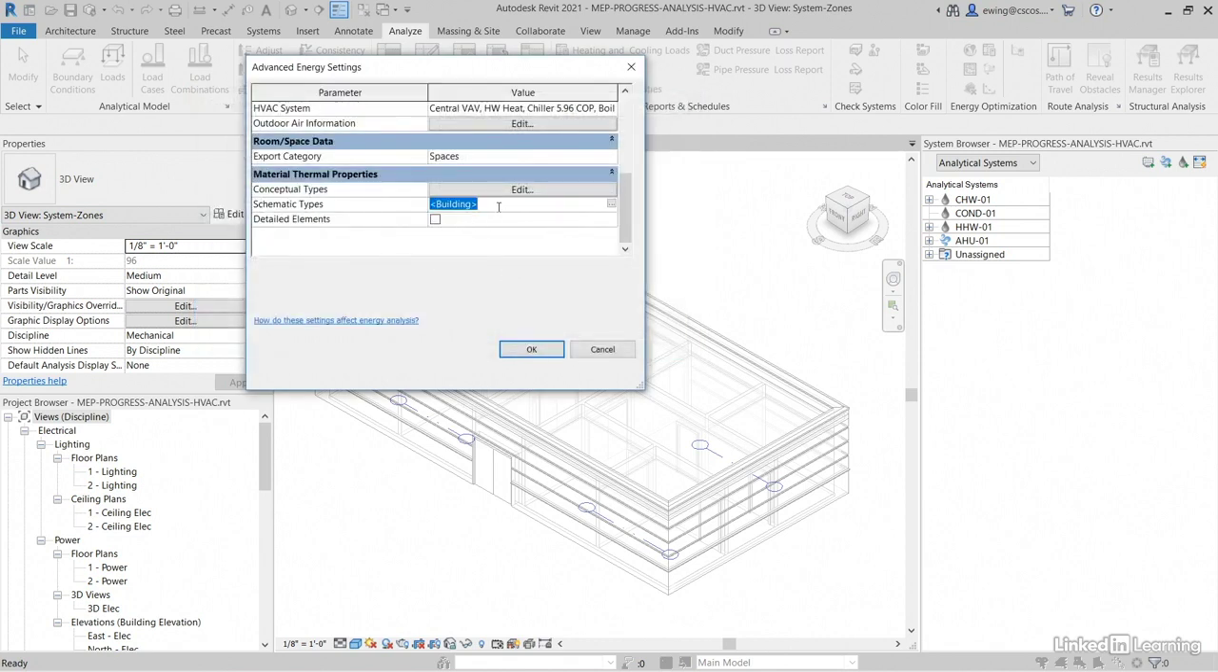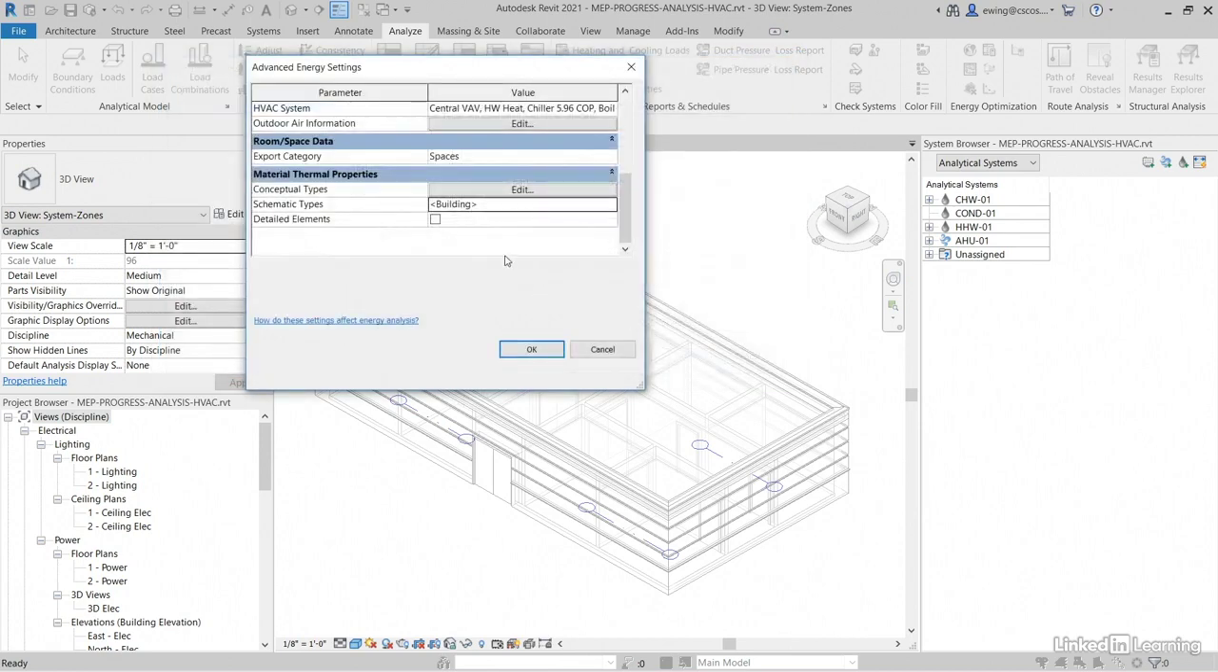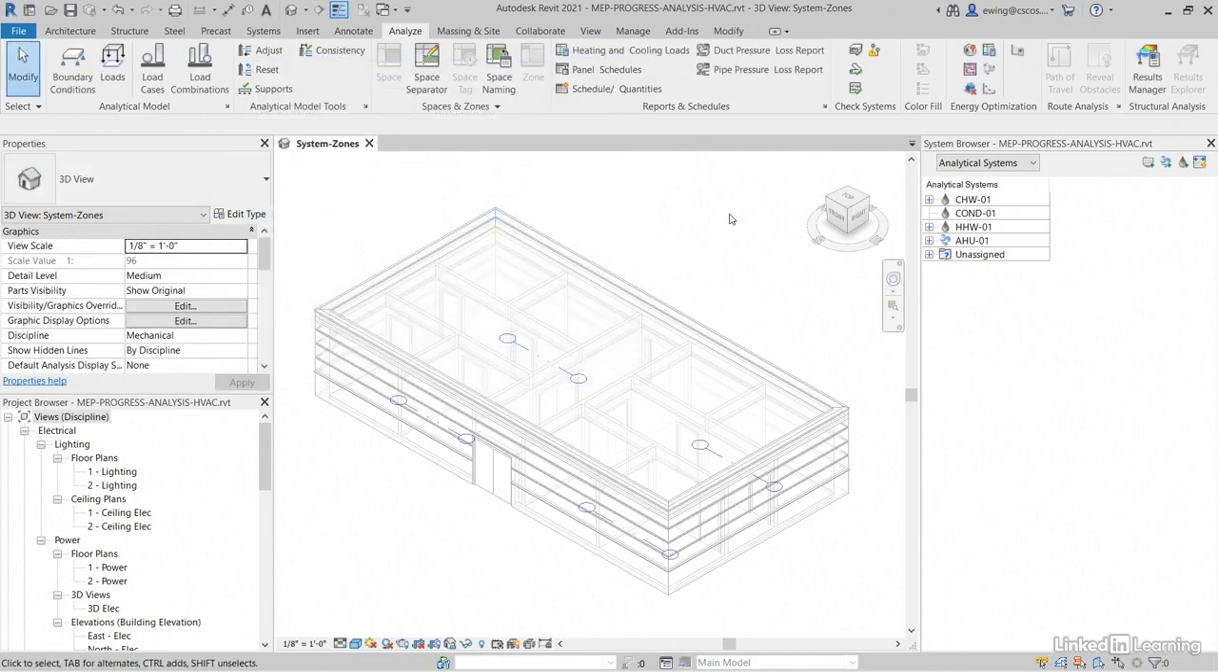Schematic types will be building. If we click on building, click the button again, and again, we can still override what we need to see. Click OK. Click OK. Click OK again.